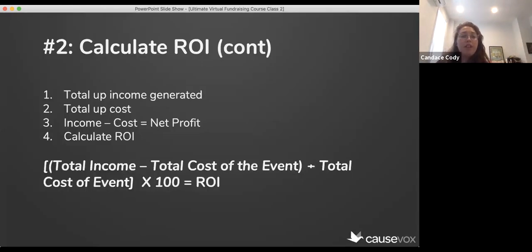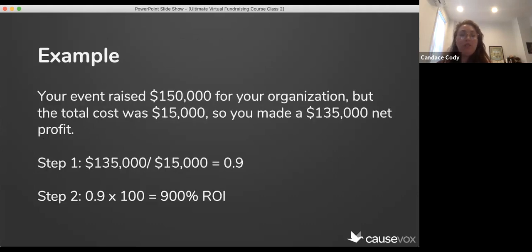So as far as calculating your ROI goes, you want to total up your income generated, so your total raised on your campaign and any offline sources as well. Total up the cost of your virtual event, and then income minus cost is your net profit, and then use that to calculate the ROI. So total income minus the total cost of the event, divided by the total cost of the event, times 100 is your return on investment.